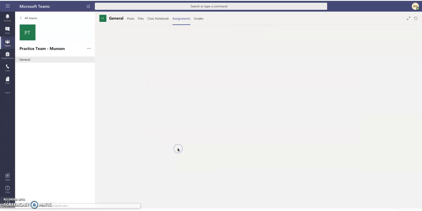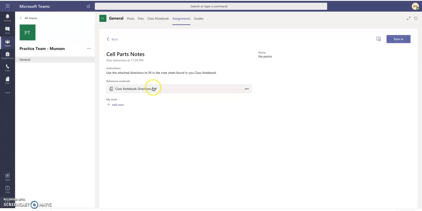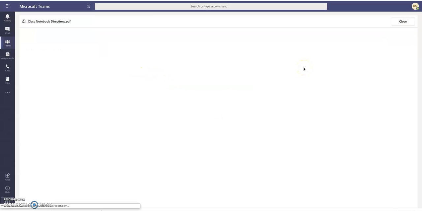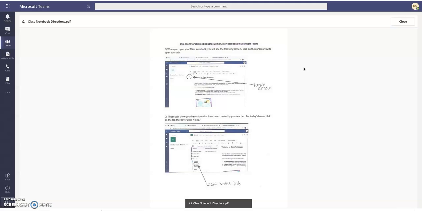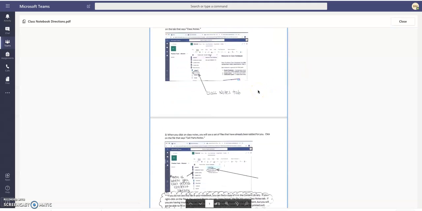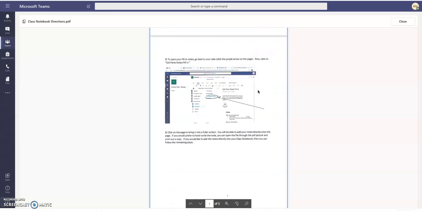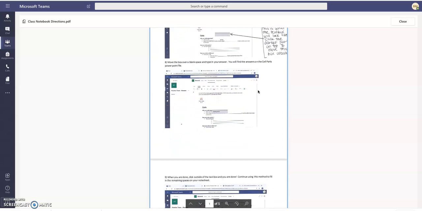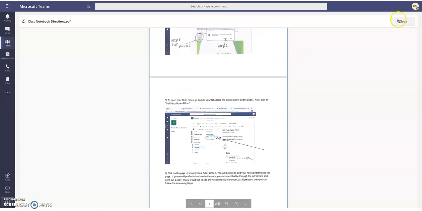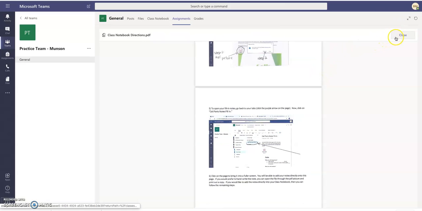I'm going to view the assignment. Right here, if we click on class notebook directions, these are the directions that you're being asked to use to help you. So take a quick look. Mrs. Opitz did a great job setting up some written directions for you with arrows and different pointers of what you should be doing to complete this assignment in your notebook. So we can close that for now. Doesn't feel like closing, I guess.